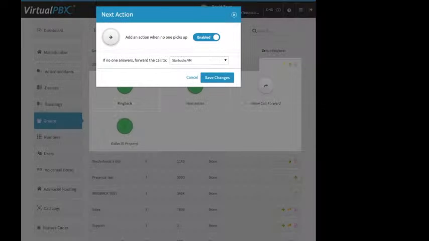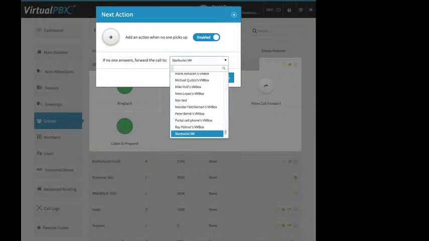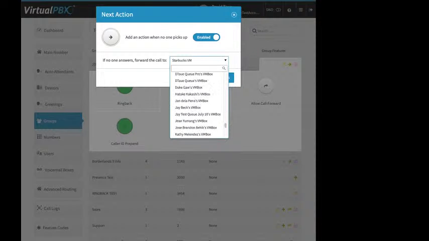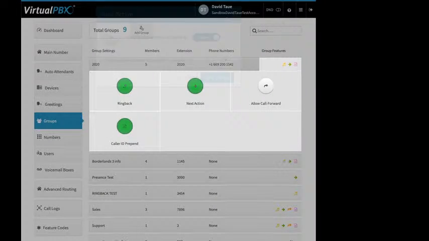All right, next action. So if your staff members are not able to pick up, what do you want the system to do? In this case, I'm sending it to this voicemail box. But again, I can send it to a user. I can send it to the main menu. I can send it to a specific device. I can send it to another group. And then I can send it to any voicemail box on the account.